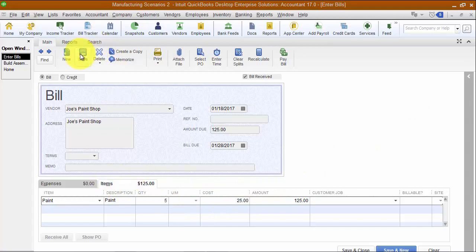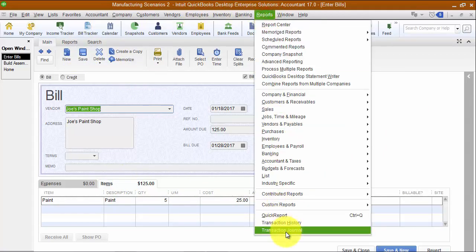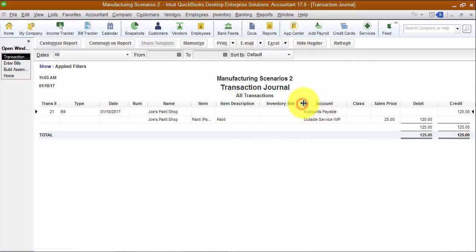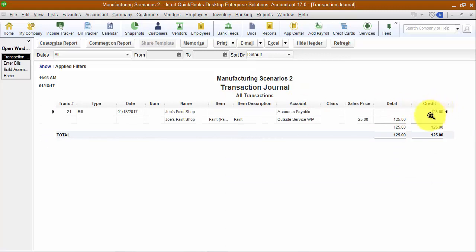Now on this bill, when I hit save, again, when we take a look at our transaction journal, let's see what happens. So it hits accounts payable, credits accounts payable, and it debits our outside service WIP. So our asset account goes up for this $125 of paint that we purchased from the paint shop.